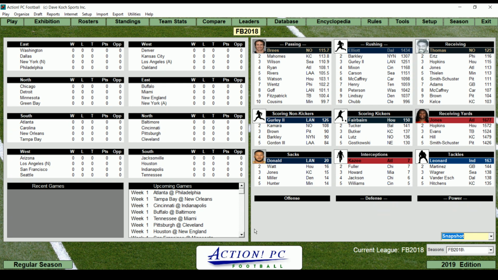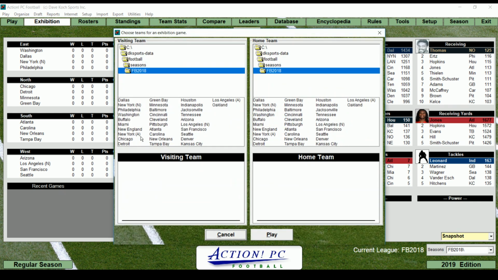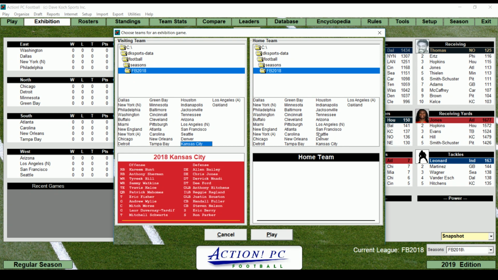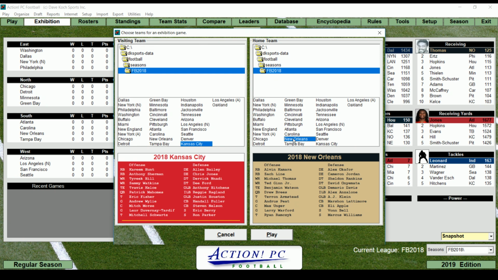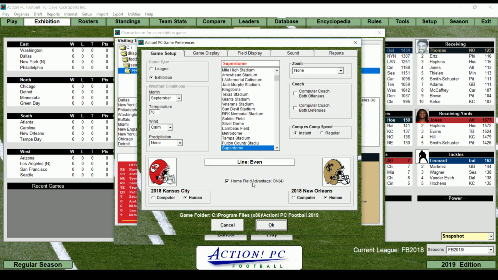Okay, let's set up a game, shall we? I'm going to play Kansas City at New Orleans because this would have been the Super Bowl, or this could have been the Super Bowl. I'm going to have home field on. We're going to pretend this game is in New Orleans. And for the first little bit, I'm going to set this up like I always do.